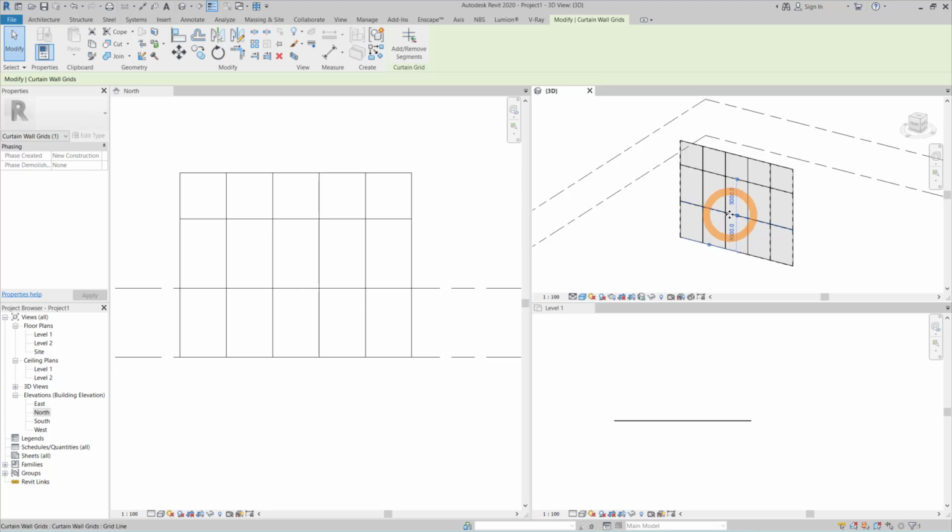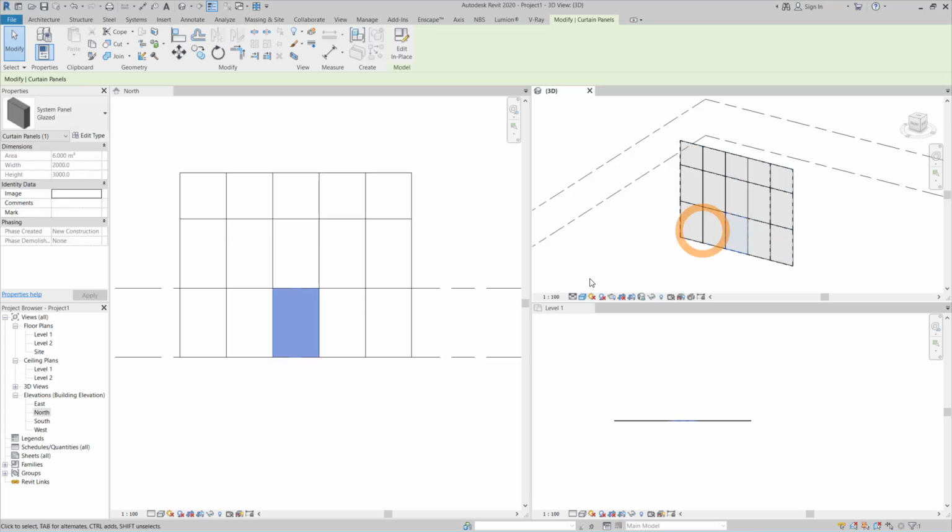Now here's the slightly complicated part. Curtain panels can be either system families or component families. System family curtain panels are fairly simplistic. They can comprise basically a material and a thickness for it.